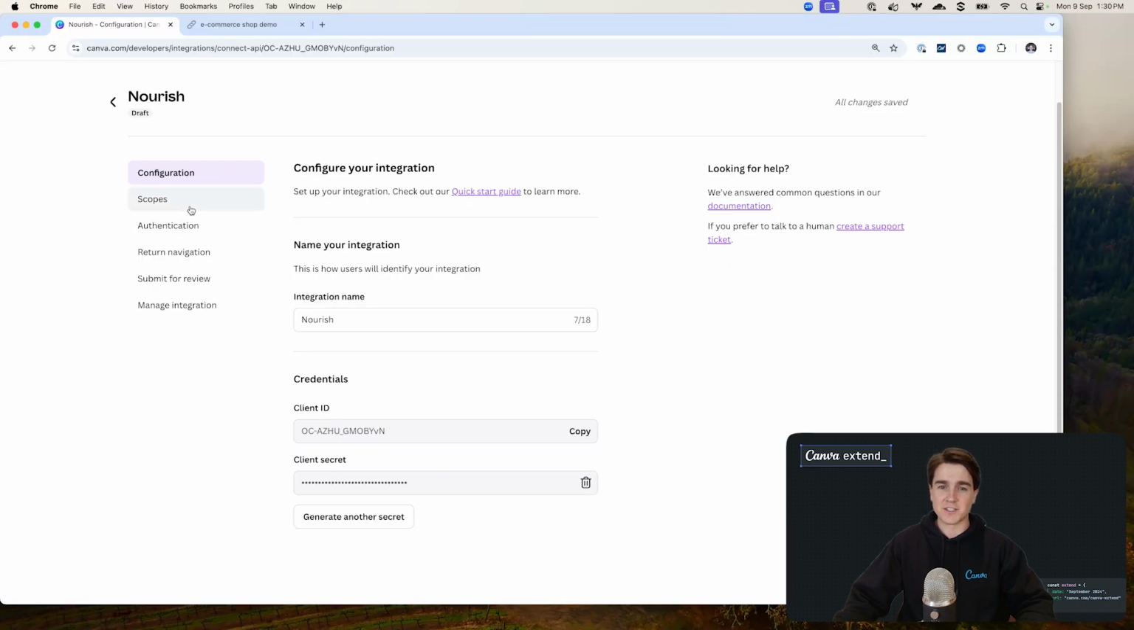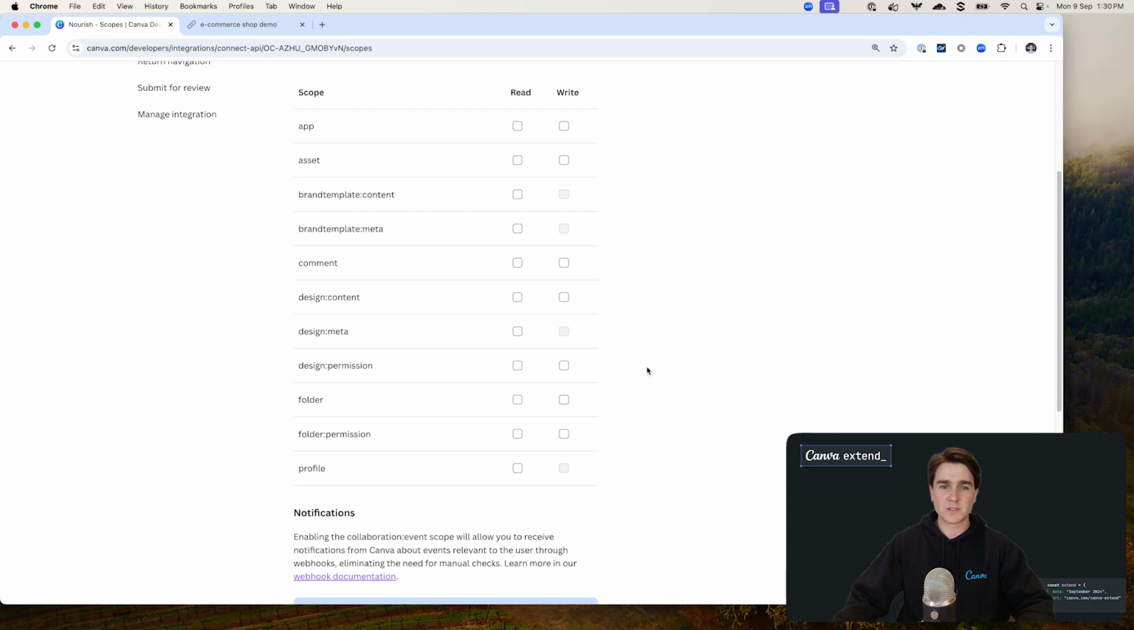The next step in our integration setup involves selecting our allowed scopes. These are a set of all possible scopes that we might ask the users for when they connect to our app.